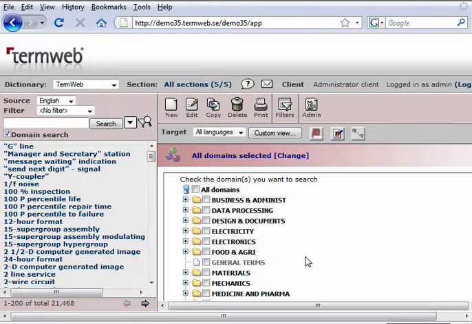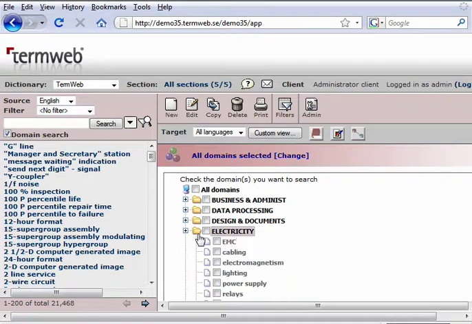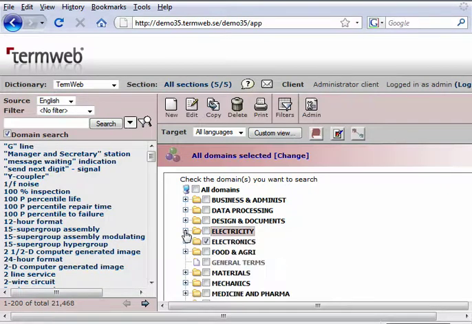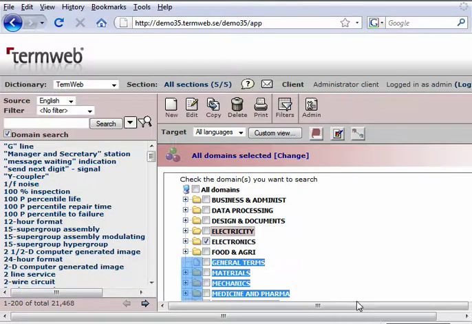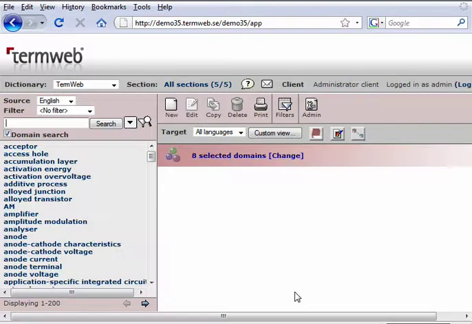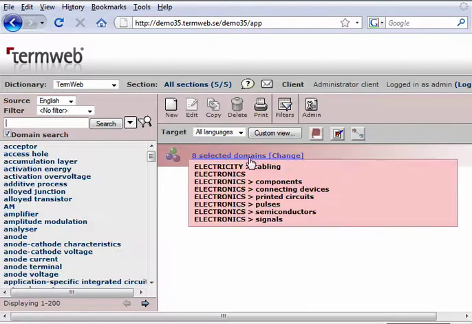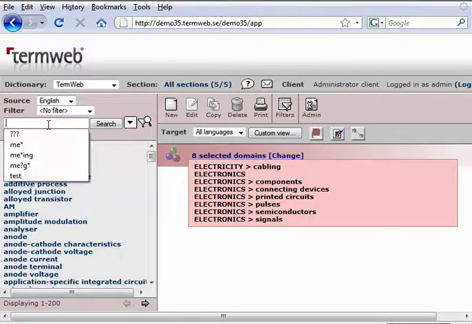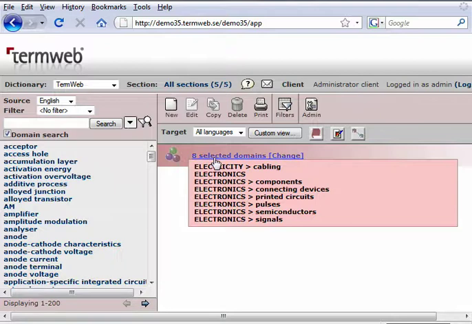Let's say for this example that I would like to search in electronics, and also I could use cabling in electricity. So as you can see, I can freely move around and select in main domain or subdomains. I say OK, and now if I move my mouse over this link, I can see exactly what domains are selected, and the terms that are now seen in my list are the terms in the selected areas.